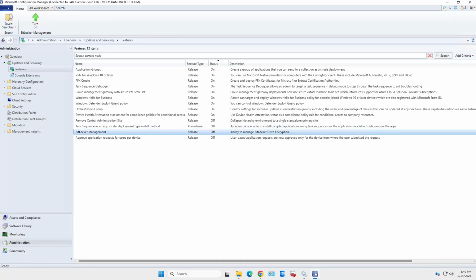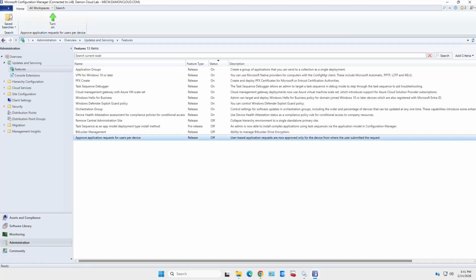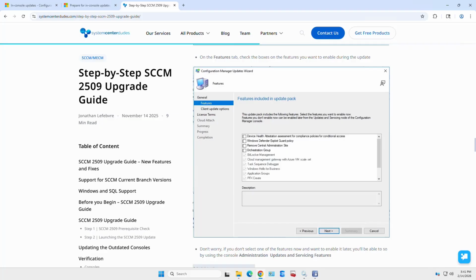But we got something with BitLocker management and approve application requests that are in release. Sound pretty cool when you look at them. After the upgrade, you can do those features. It'll be safe. Probably would run another backup first, though. Once you do the upgrade, do another manual backup. And that's what the article is referring to when it gets into this next section.